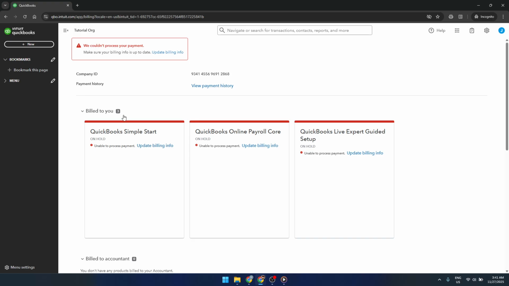If everything has been entered correctly, you'll be taken directly to your QuickBooks Online dashboard, where you can start managing your business finances.